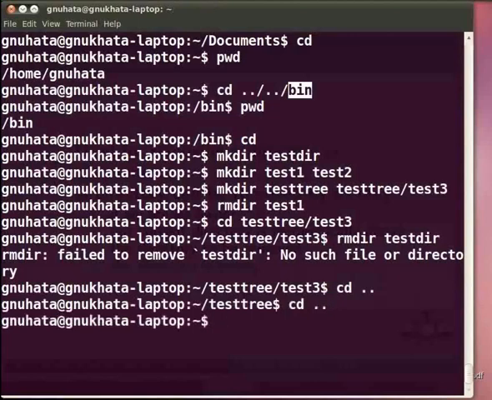Now go back to your parent directory by typing the command cd space dot dot. Now again try the previous command. Type rmdir space testdir. Press enter. The testdir directory is successfully deleted. Note that testdir directory was also empty.